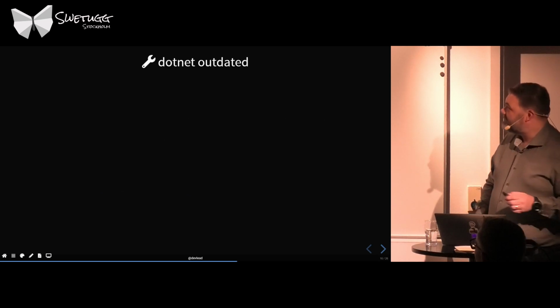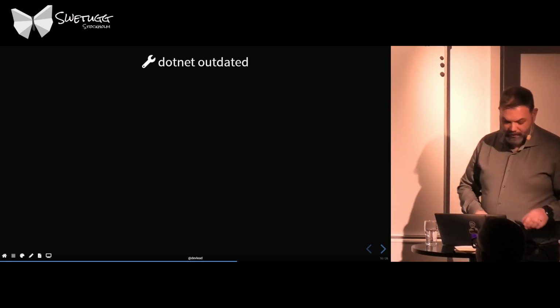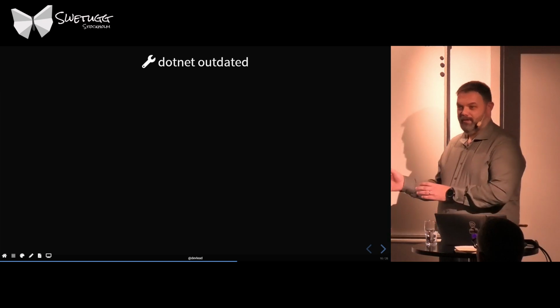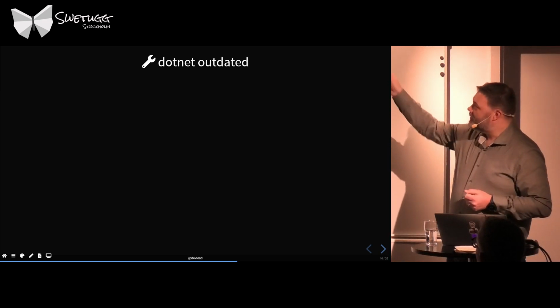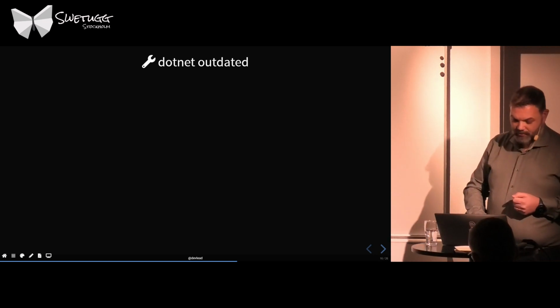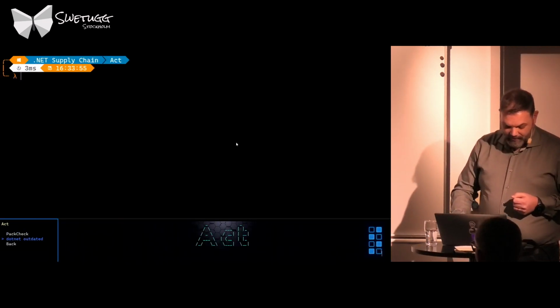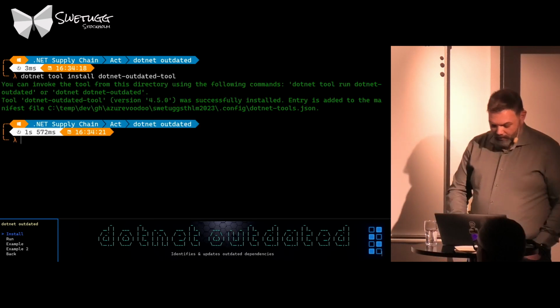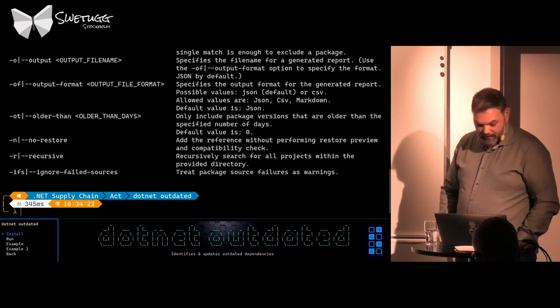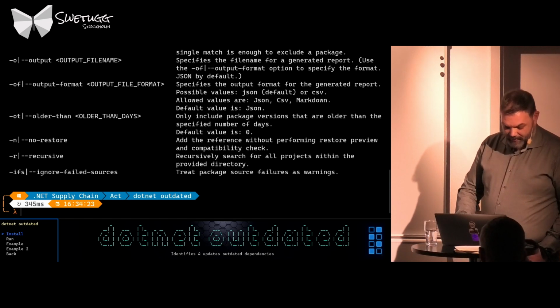There's a similar tool which is my preferred tool, just because I've found it. I used to use a tool called NuKeeper, which currently isn't supported anymore. So this replaced it with this tool. And if we look at it, it's very similar. You will install it. Once available, you will do dotnet outdated.